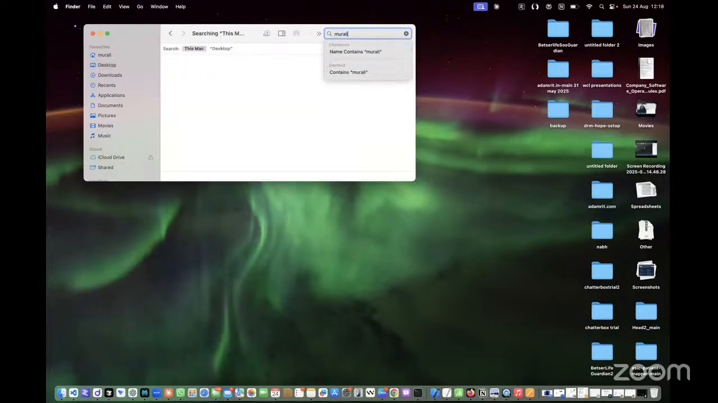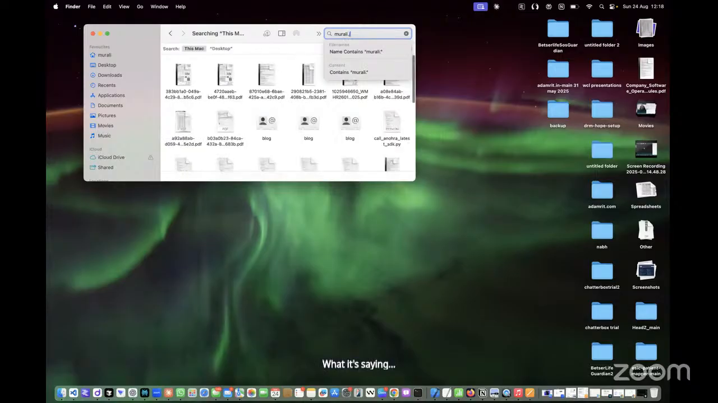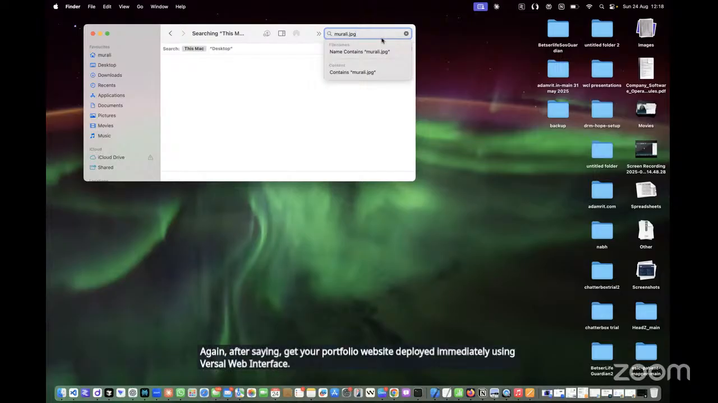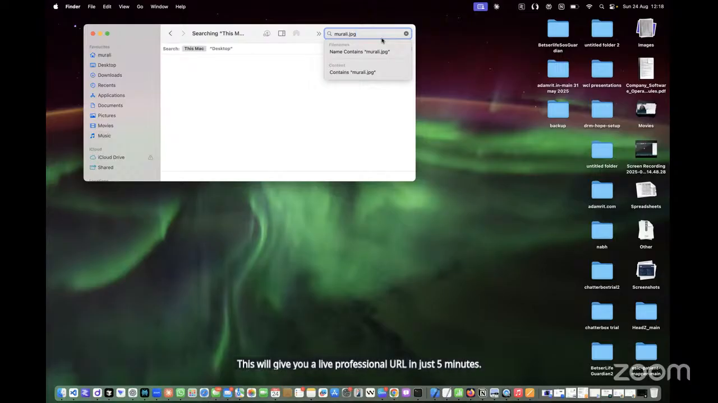What it's saying, go to Vercel. Again, after saying get your portfolio website deployed immediately using Vercel web interface. This will give you a live professional URL in just 5 minutes. Web interface method, go to Vercel.